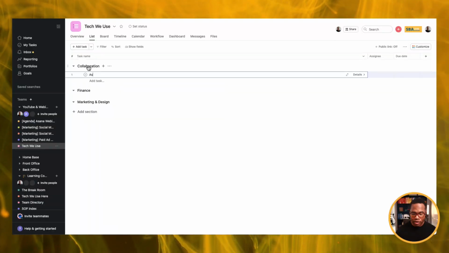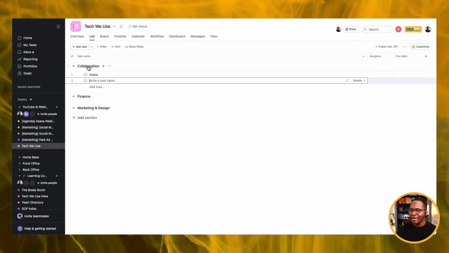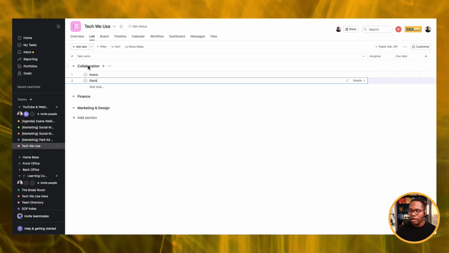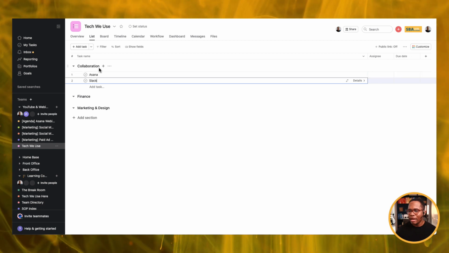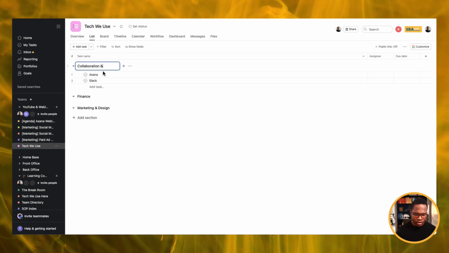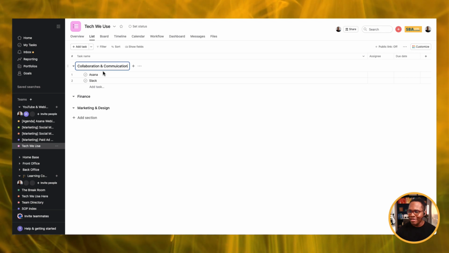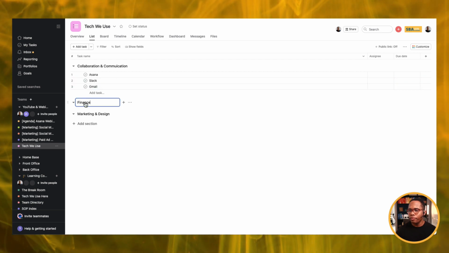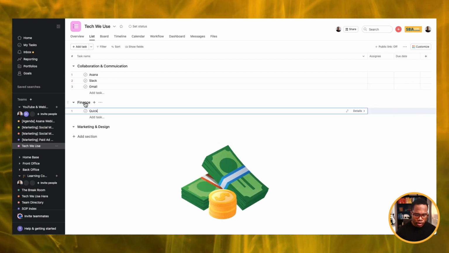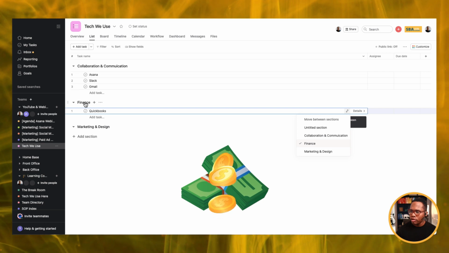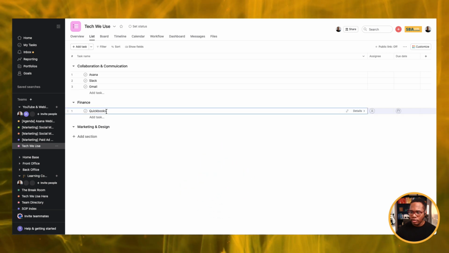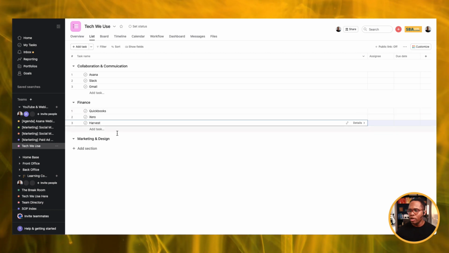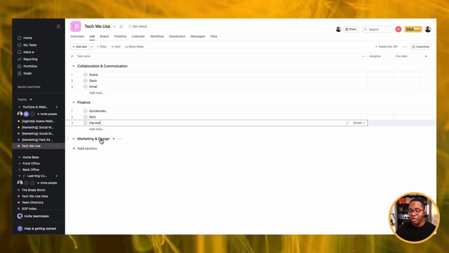So my favorite, obviously, we're in it right now. We're all here to learn. Asana. And then we could say Slack could be another one. Not really a collaboration tool, but maybe we have collaboration and communication. There we go. And then a third could be Gmail, like so. Under finance, I could have QuickBooks, or depending on what you're running, maybe that's Xero. We could do Harvest or whatever we want. Maybe you do invoices in there.